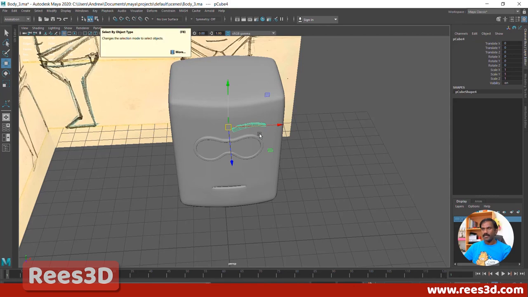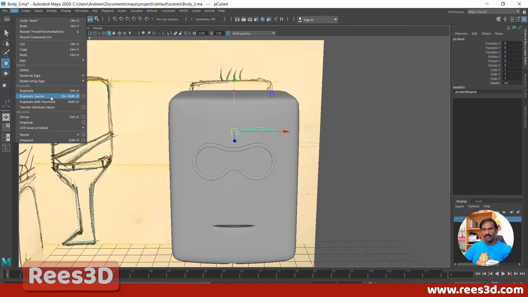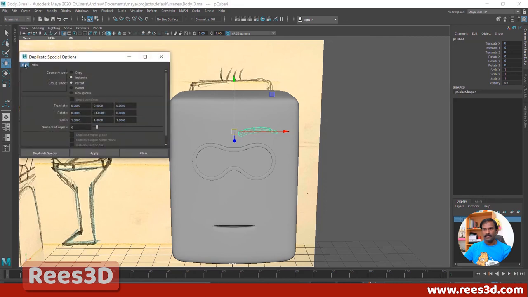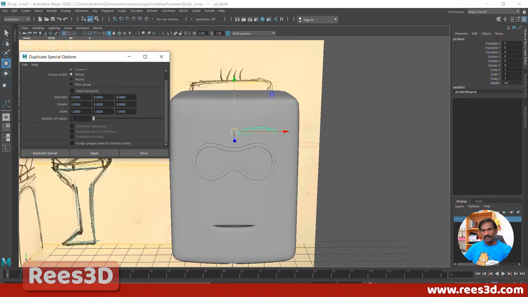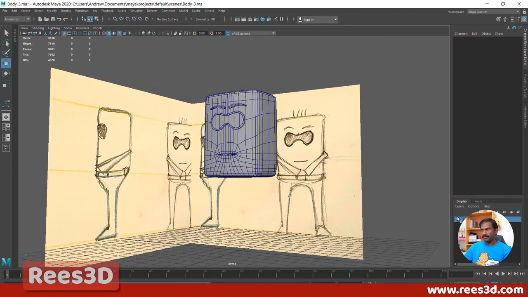All right, we don't want to combine them into a single object, because we want to have blend shapes and stuff like that created for that. So I'll keep them separate. I'll duplicate special, reset. It can be instance, because whatever change we want to do for one side, we want the same change in the other side as well. So I'll just go ahead and make the scale X to be minus one, okay? Minus one. Duplicate special. There you go. Turn that on. Yep, there you go.